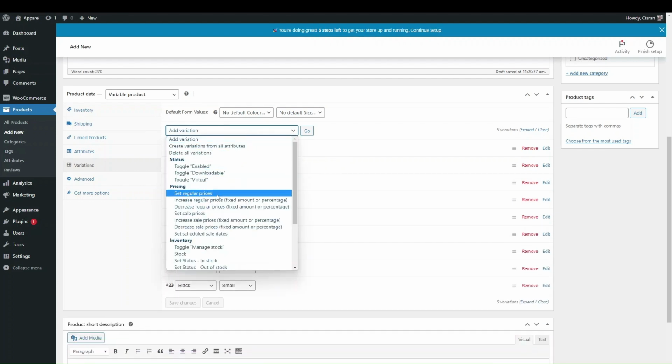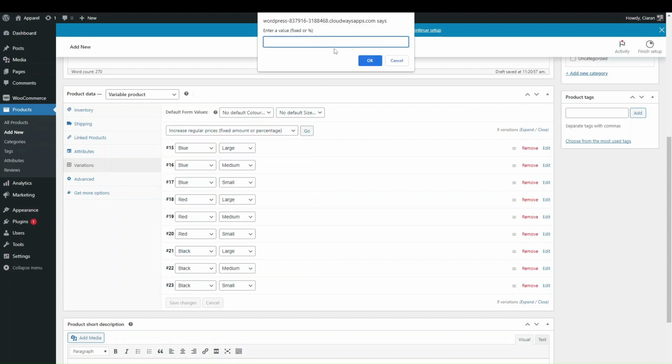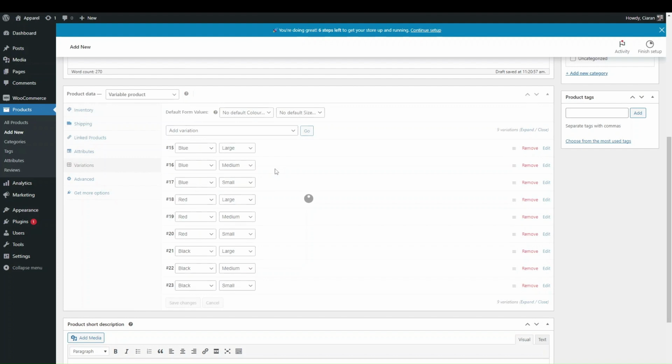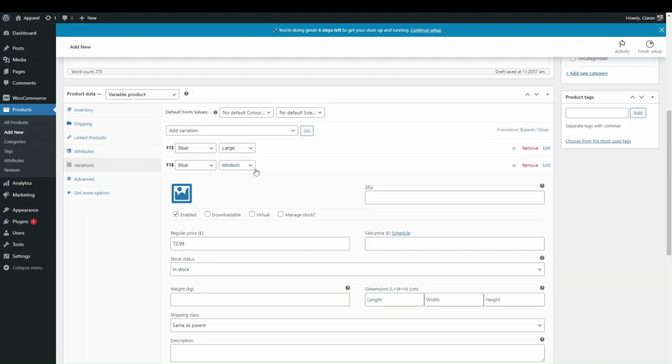So you can set regular price. You can increase the regular price. If you do that, then you can click go, and then you can enter a value of how much it should increase. We'll say by 60. And now that price is increased by 60.